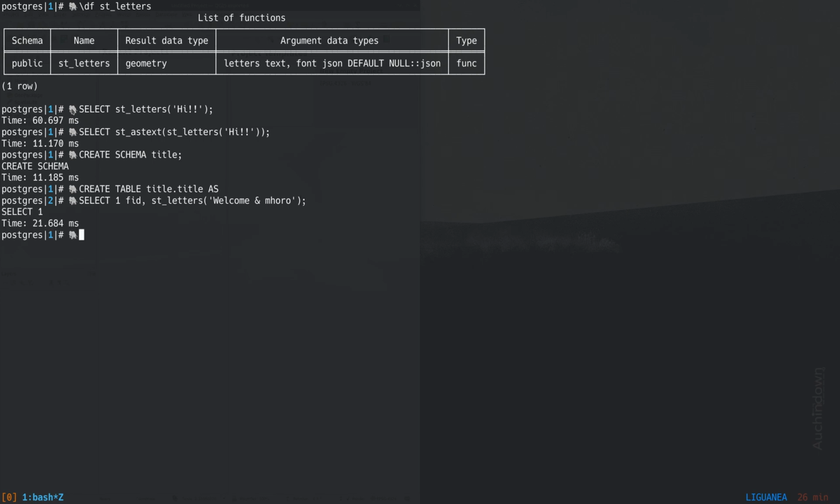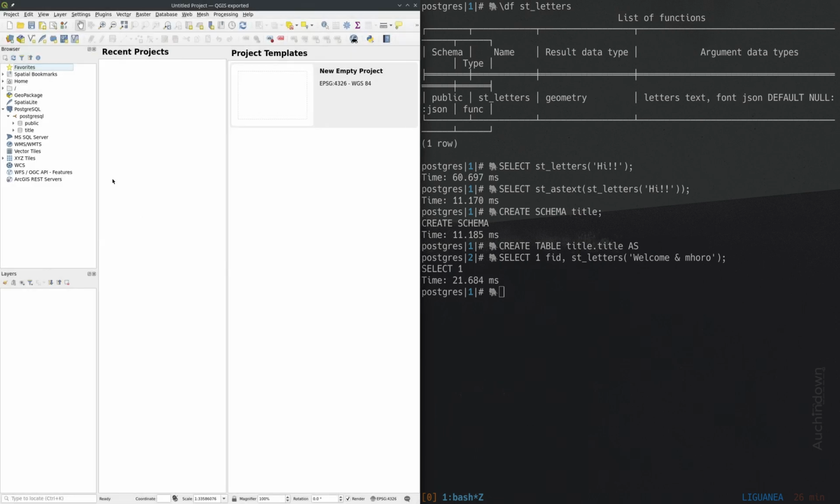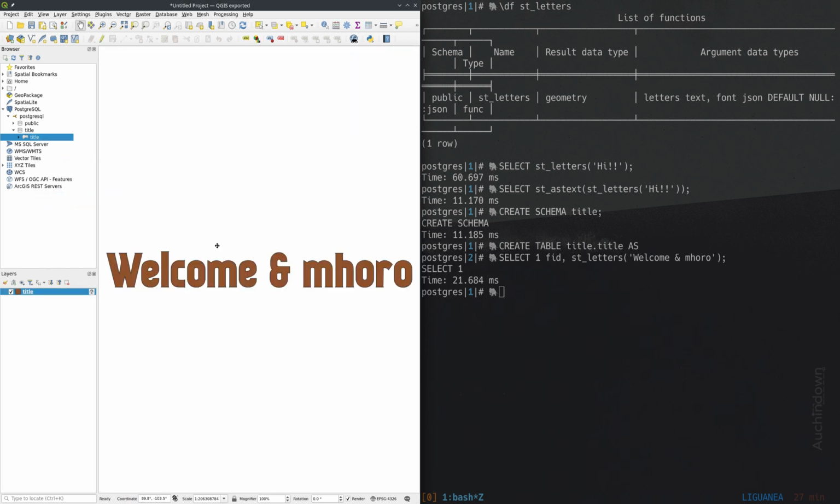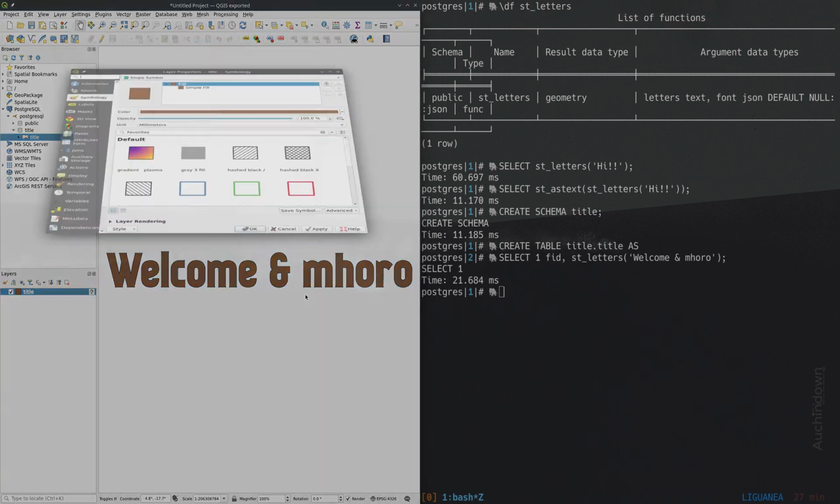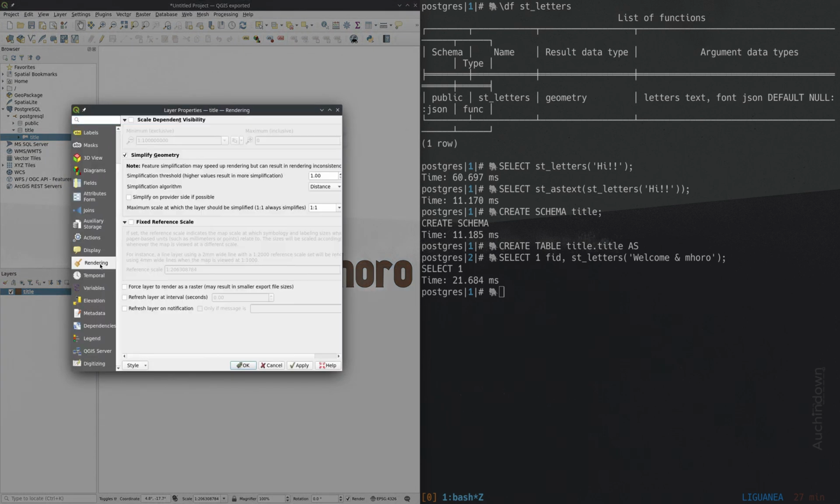All right, let's pop into QGIS and have a look. All right, we have our title schema and our title table. Let us add the layer. Look at that. There we go. Let's have some fun with this. We can add some more text, but I will pop down to rendering and have it refresh every, I don't know, 0.1 second.